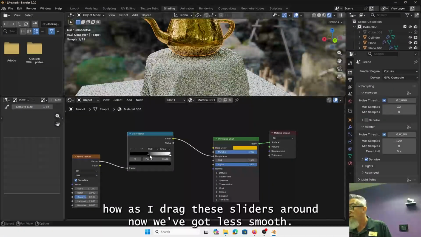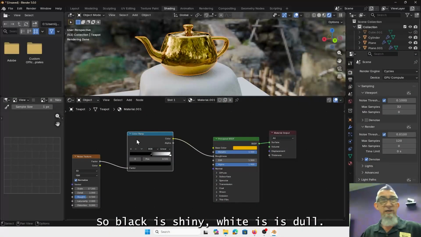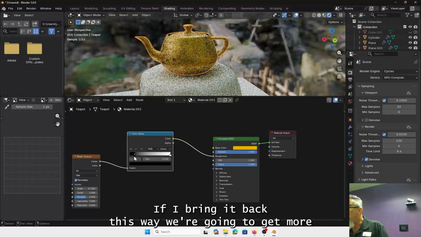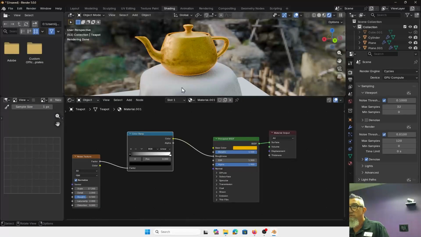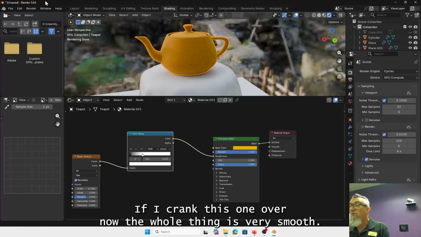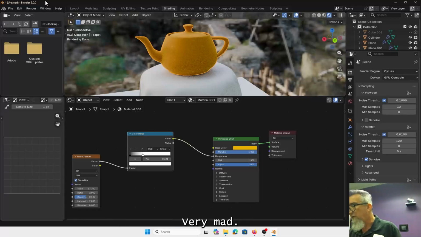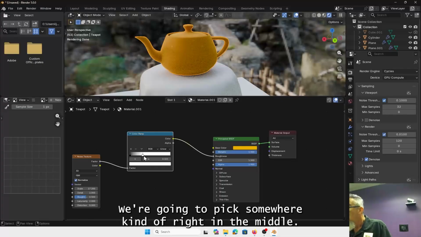So notice how, as I drag these sliders around, now we've got less smooth. So black is shiny, white is dull. If I bring it back this way, we're going to get more dull. If I crank this one over, now the whole thing is very smooth. Or, I'm sorry, not smooth, but very, very dull, very matte. We're going to pick somewhere kind of right in the middle.